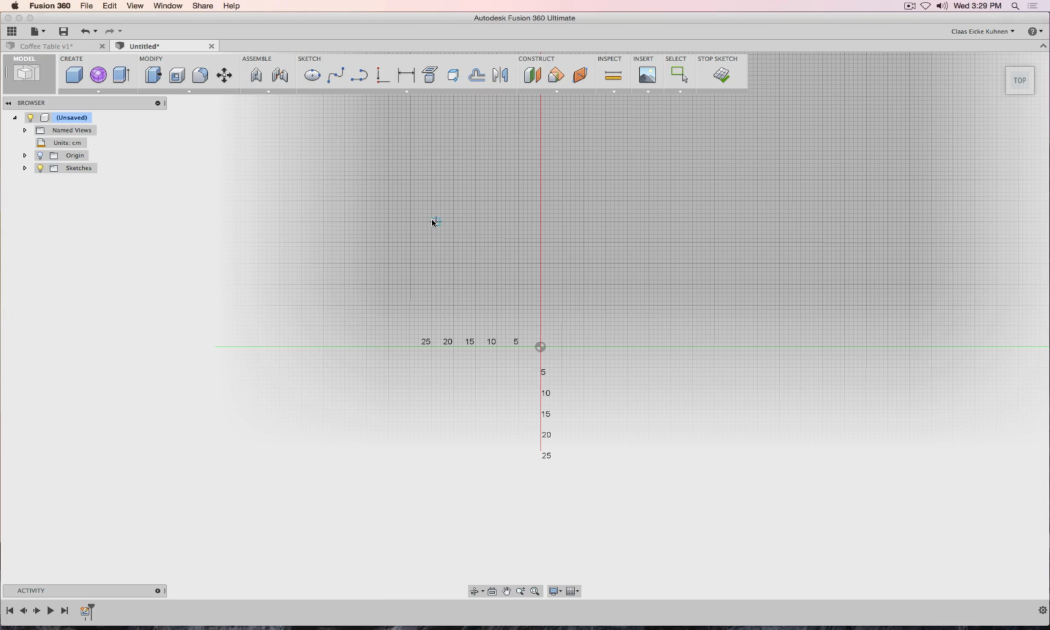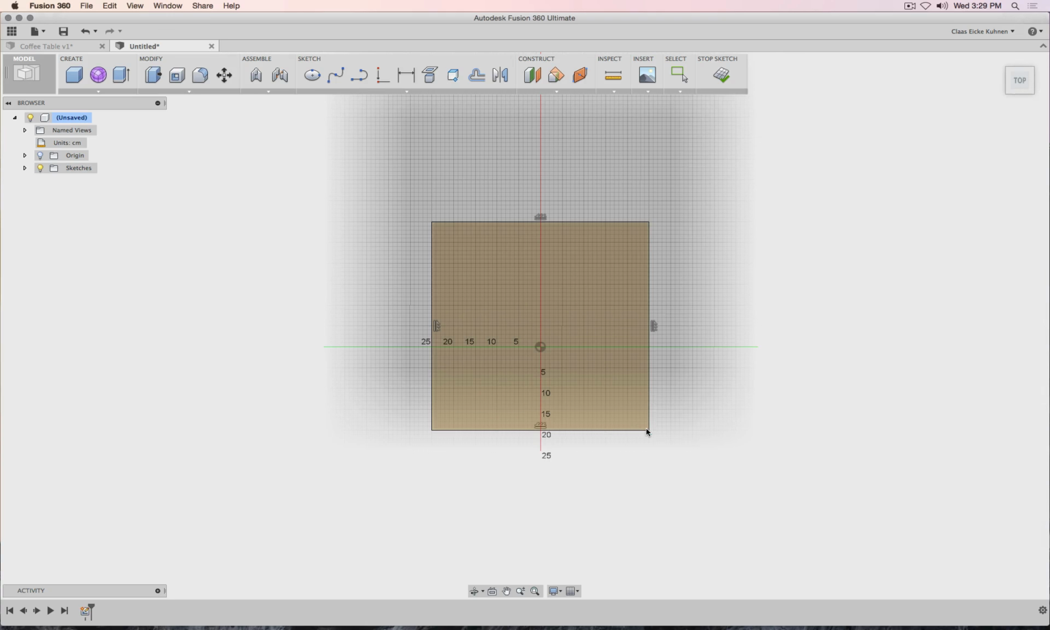and I think this should be the 25, 50 mark. Nope, that was too high. Okay, not a big deal. I can show how we can recenter a sketch. Okay, so there is my sketch. Obviously it's not centered correctly. There's one very simple way.